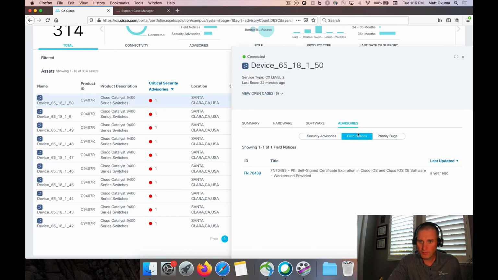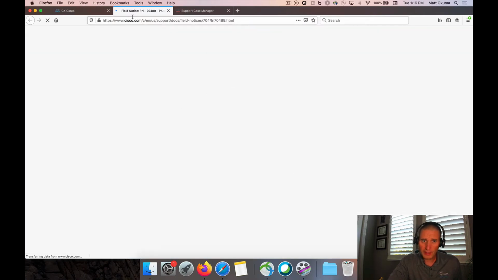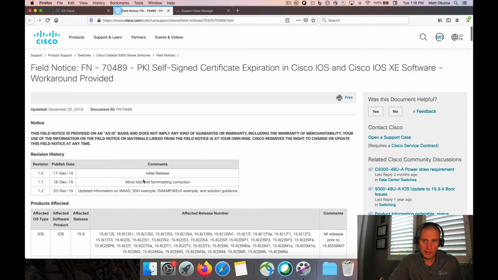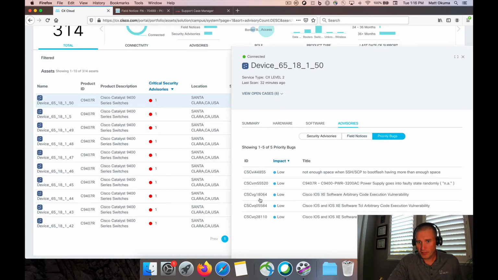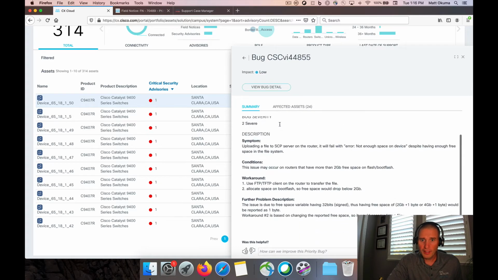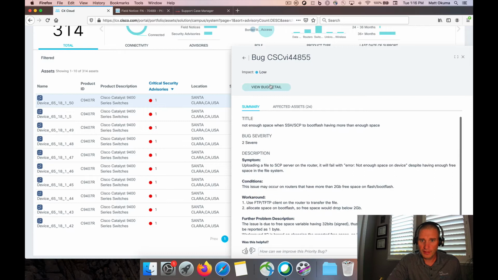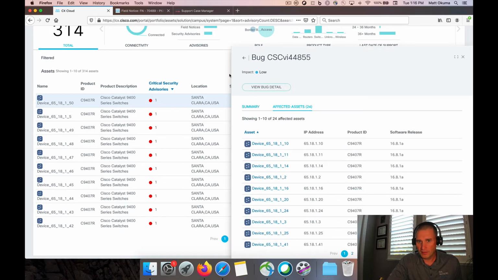Same holds true for field notices. There's a field notice here. And click on that, it's going to bring you to the actual field notice. So no more digging around or looking for this stuff. And then of course priority bugs. Same kind of thing, gives you summary, all that good stuff. You go to the actual bug detail and then look at your affected assets for that bug.